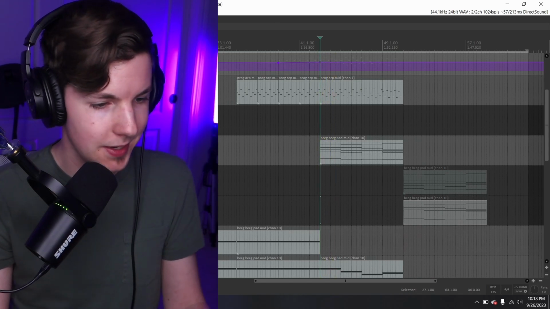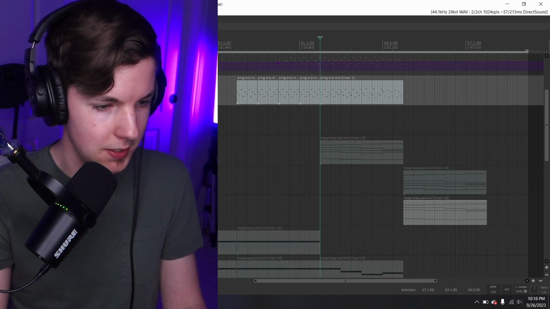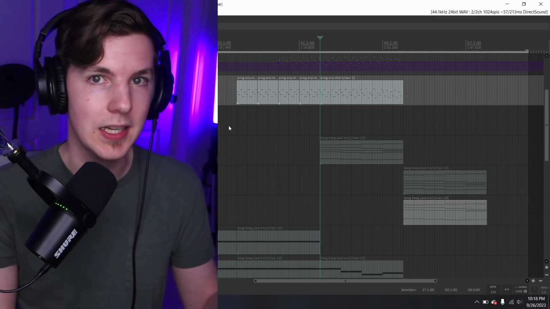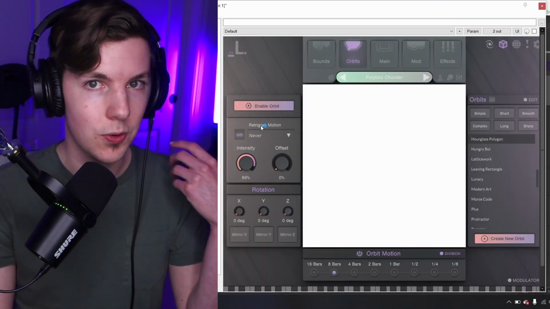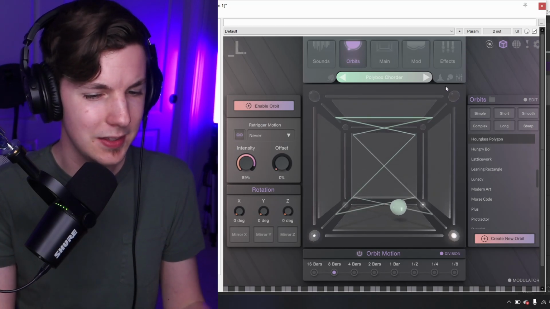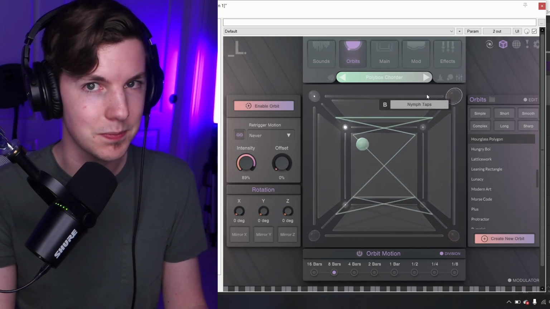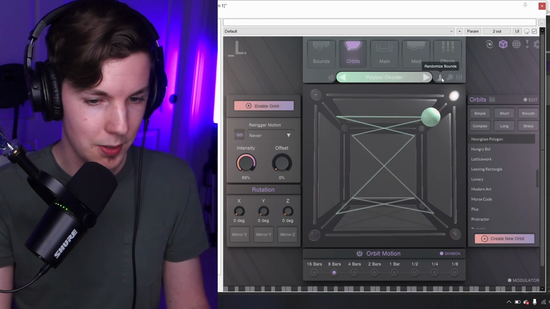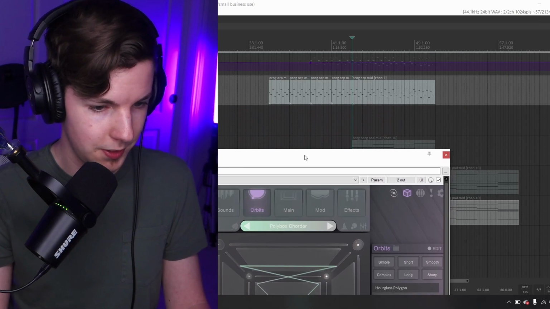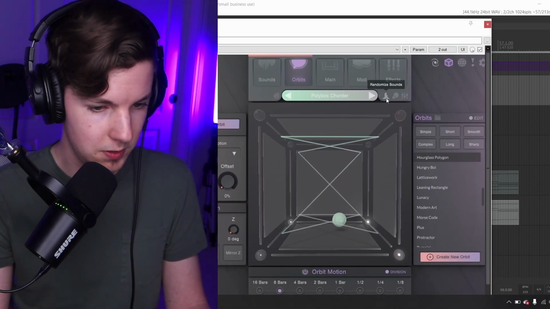One other thing that I discovered while playing around with this is the randomizers. I love a good randomizer in a multi-effects plugin or a synth plugin, and because this is somewhere in between those, it's a multi-effect sampler. We've got randomized sounds, randomized orbit, and randomized effects. So we're just gonna do it live, just see what it does.